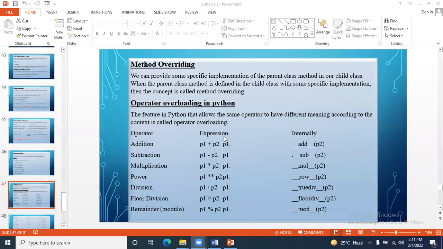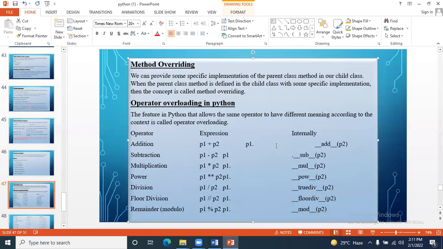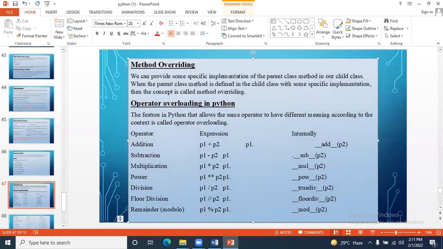Okay, so here they have already defined these function names for us. For addition, we use the plus symbol, and two operands will be there, that is P1 and P2. So if you write an expression like this, its meaning is P1 dot add of P2. That is the meaning of that one. So underscore underscore add is the function name which we have to use if we want to use the plus symbol for the user defined objects.